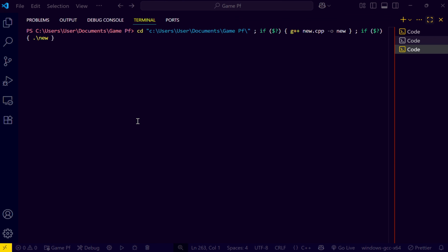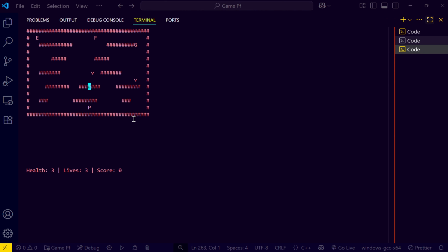Now when you run the code, here is the game. P is our player and the others are the enemies. And lives, health and score are given below. After completing the game, the score is shown on the screen.